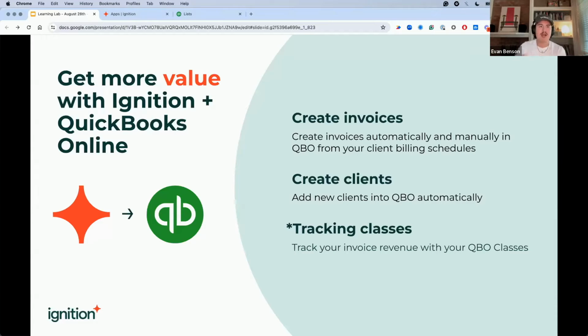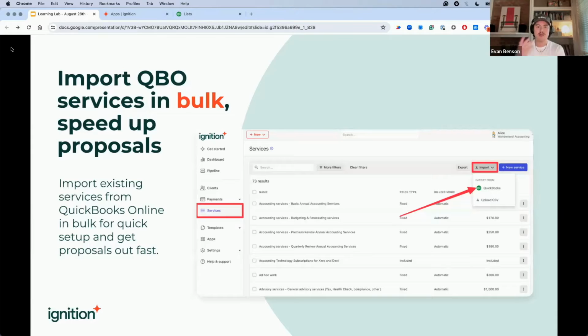So those are a little overview of the QBO and Ignition integration. I'm going to highlight a couple key items that I just talked about in a little bit more detail. The first one I want to talk about is going to be the importing of QBO services in bulk to be able to speed up and access proposals quickly.